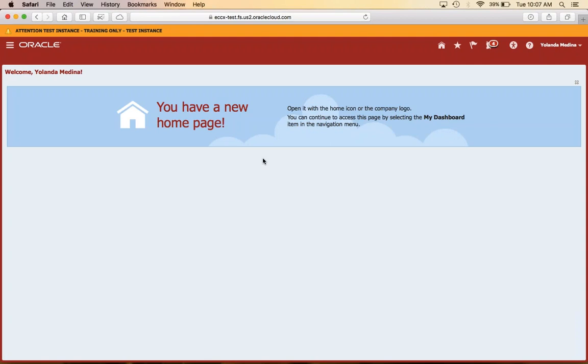And once you sign in, you'll see that you'll come up to this page. This is your home page. The orange and red bars across the top of the screen will not appear that way in the production system. This is only for the test system. As you see at the very top, it does say here, this is the test instance for training only.